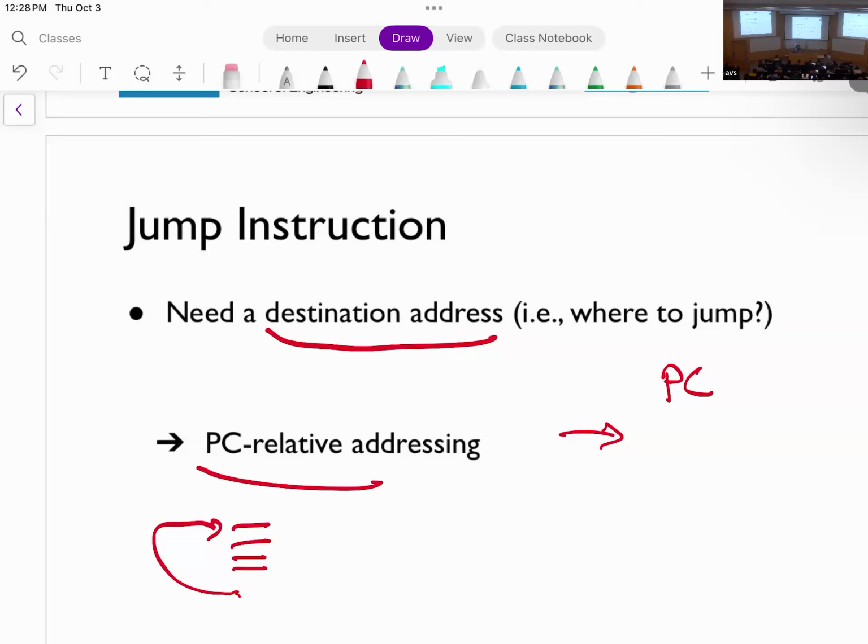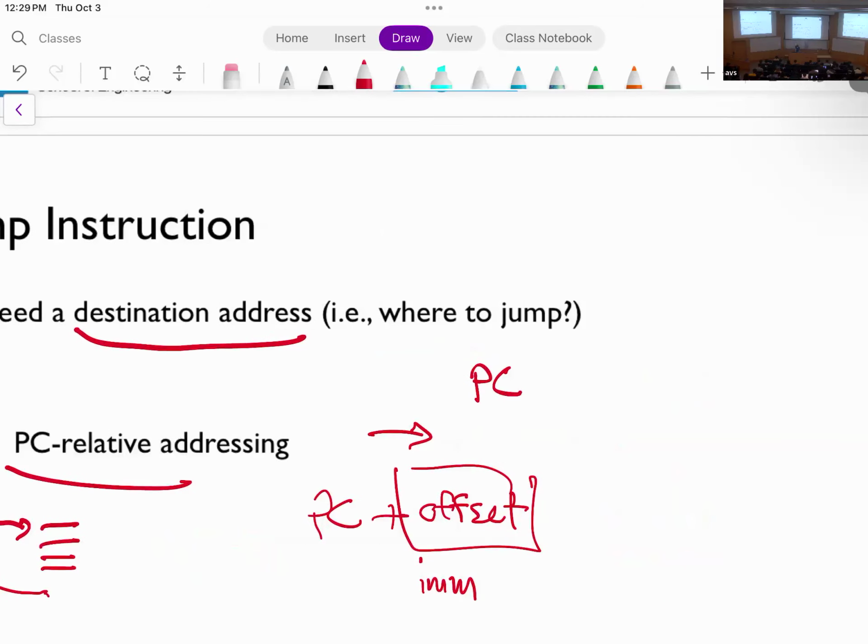In both cases, what you do is add some offset to the PC. If this offset is a positive number, then you jump forward. If this offset is a negative number, you jump backward. Think about it similar to the immediates, and that's why immediates are very important for us. In regular ALU operations, we were adding a register to an immediate. For a control flow instruction, instead of a register, now you have the PC, and instead of an immediate, you have an offset. Question?